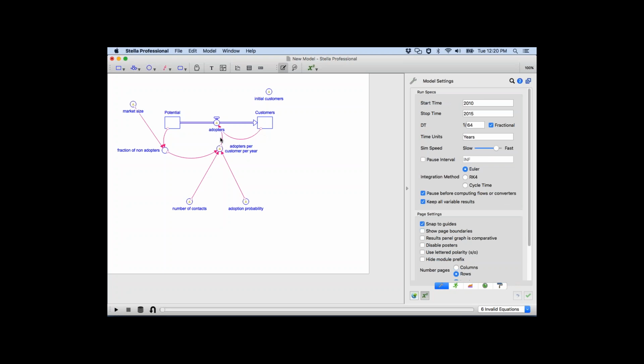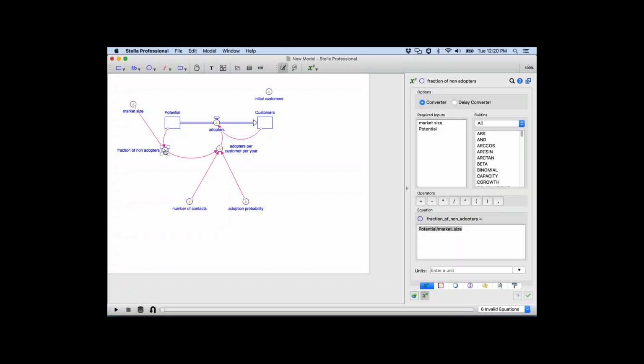They're incompatible because stocks can't be influenced by anything over time. Alrighty, let's set up the next. We've got our units inside a fraction of non-adopters. So let's enter those in here. And those are going to be dimensionless. And the reason we know they're dimensionless is we know our market size is going to be measured in people, and our potential customers is measured in people.